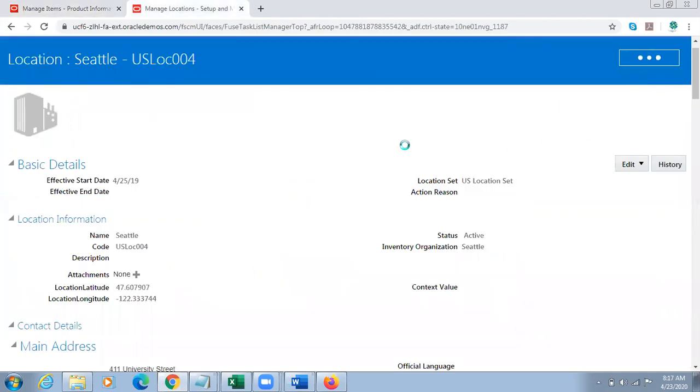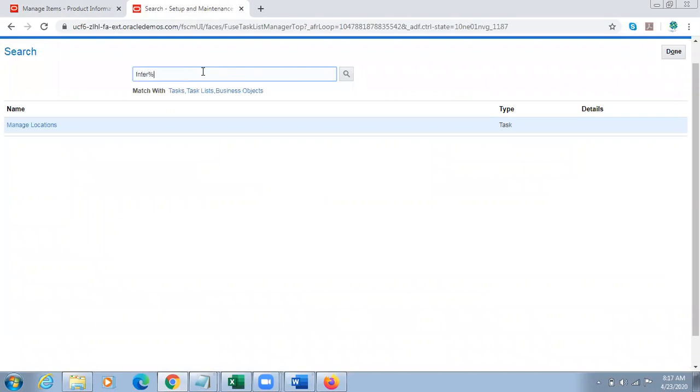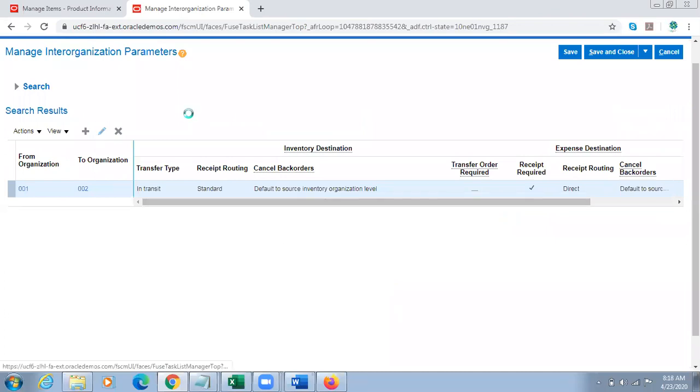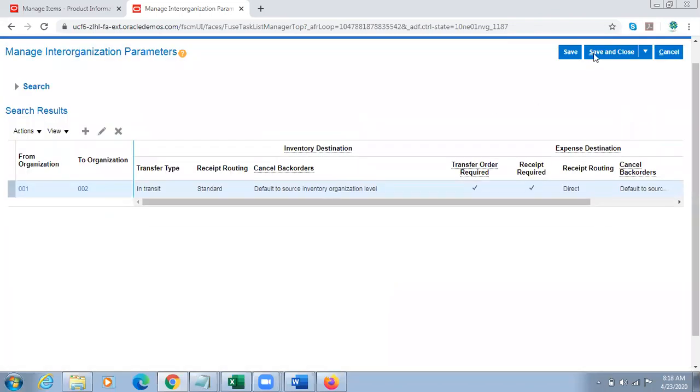I'm in the setup here. Let me use this tab. Let me check from 001 to 002 whether any existing setup is available. Okay, from 001 to 002 there is an existing setup available, but I'm enabling the transfer order required checkbox. Click on OK, and then save.